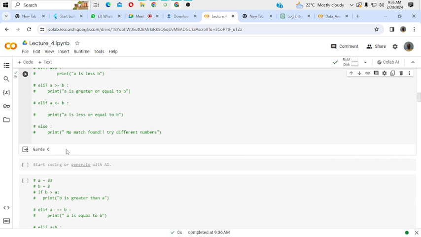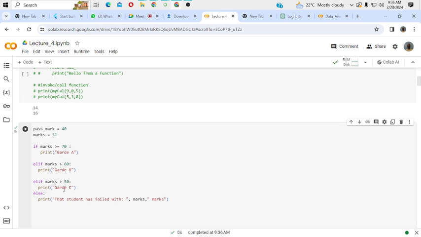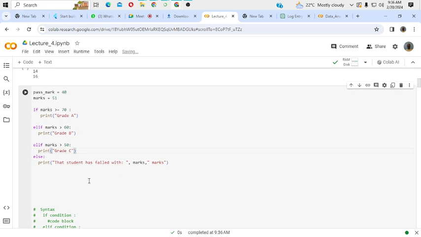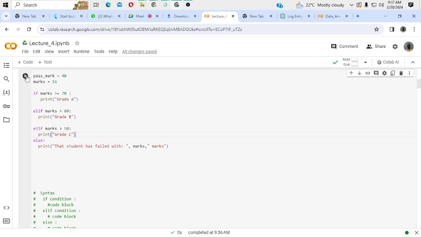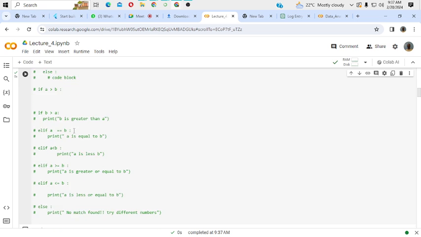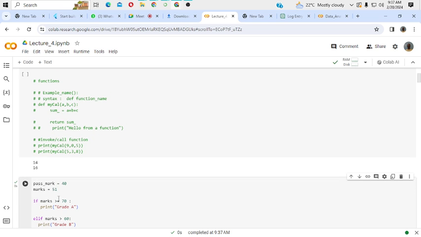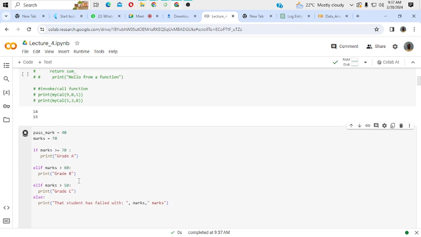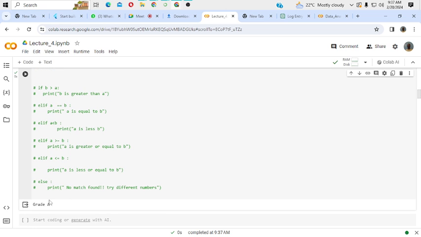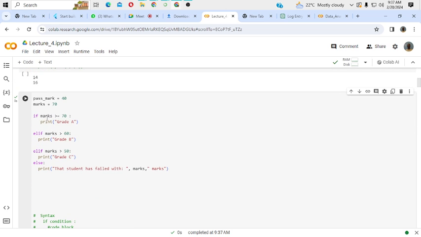So you notice that my grade is C, and I have a typo. That is not the spelling for grade. It should be grade here, grade C, and yeah, I think that is better. So if my marks is 51, I get a C. If I happen to change this one to maybe 70, I'll get an A, because I'm saying that if marks is greater or equal to 70, I'll be graded as A.